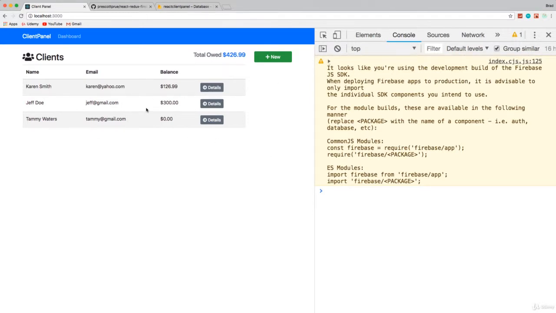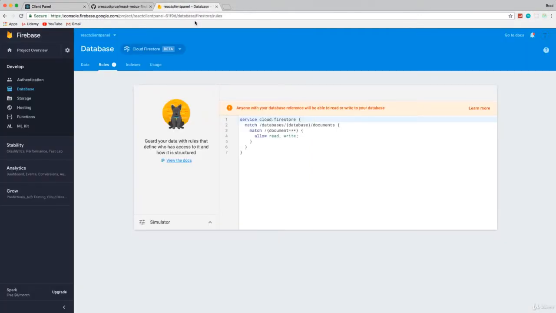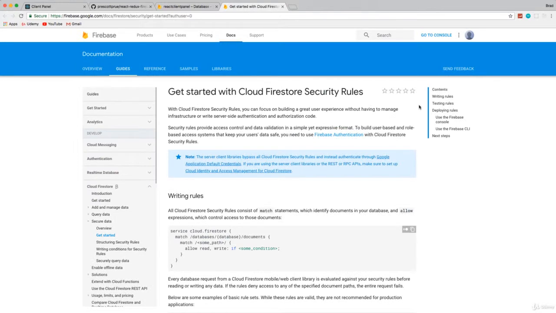We're not logged in here or anything. We're just able to do it. So we don't want that. That's just for development, just to getting up to the point we're at. So now I'm going to change the permission. So right here you can see anyone with your database reference will be able to read or write to your database, and we want to click learn more.